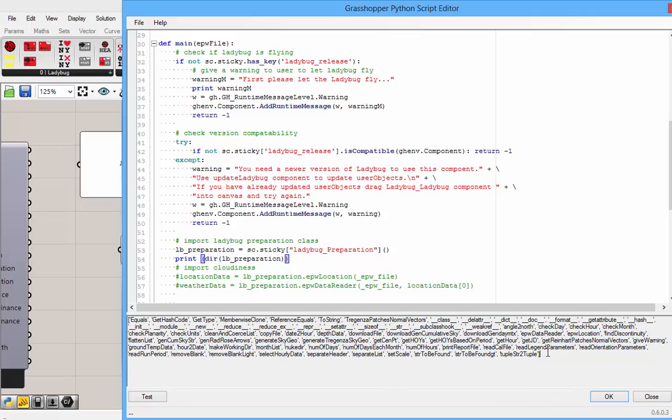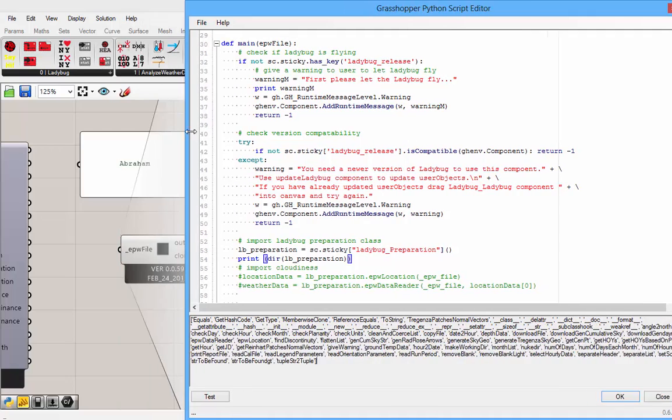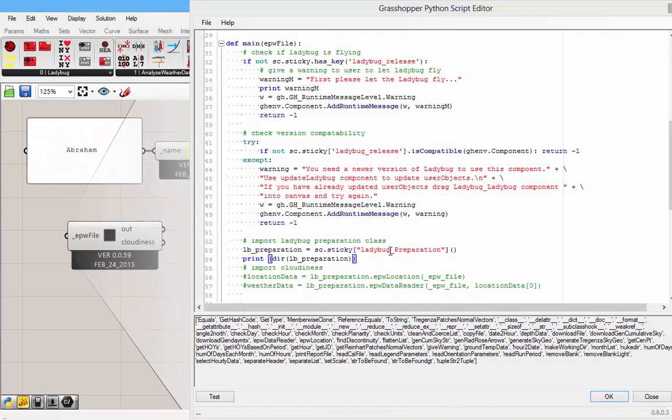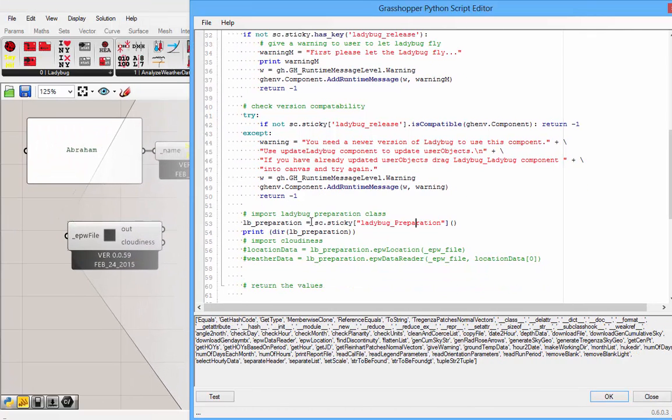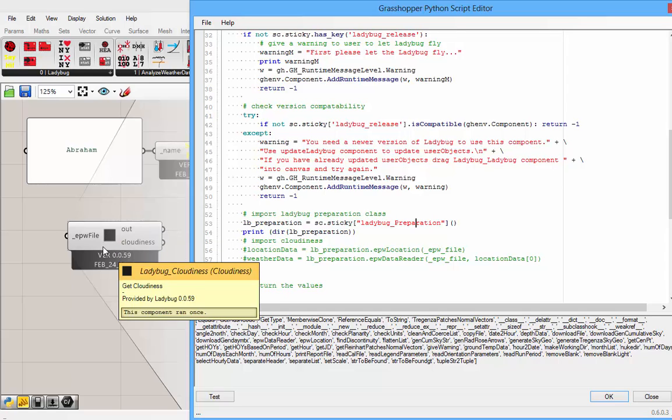So okay, let's consider this as the end of this video, and in the next video we will go ahead and I really use this LB preparation that we imported into this component to get the data.